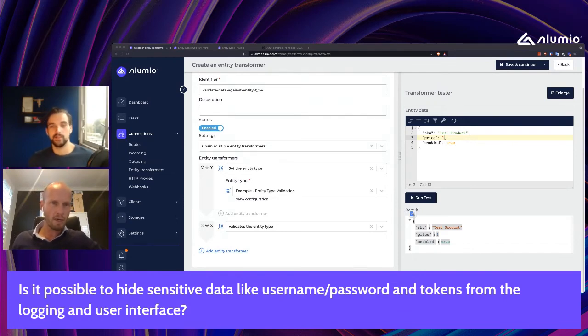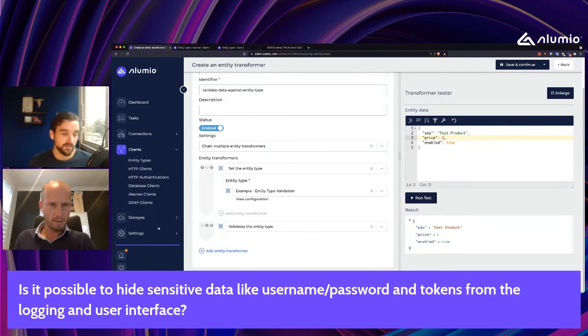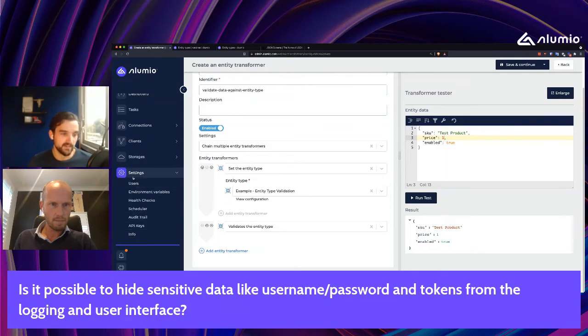Is it possible to hide sensitive data like username, password, and tokens from the logging and user interface? A very good question regarding security. Yes, it's a good question. So yes, we can do that by setting it in an environment variable.